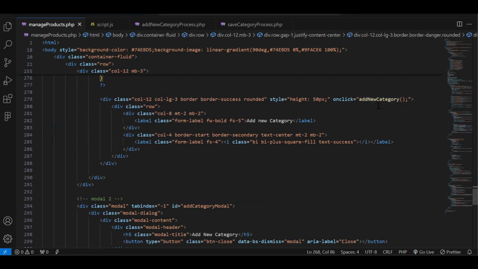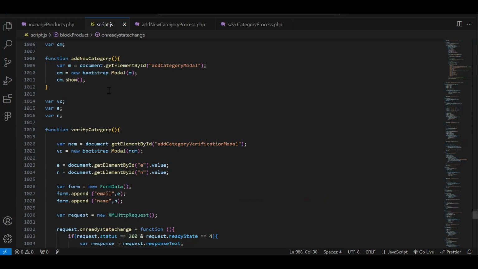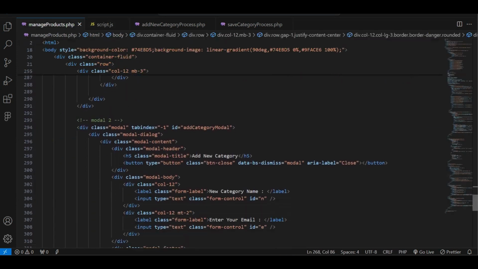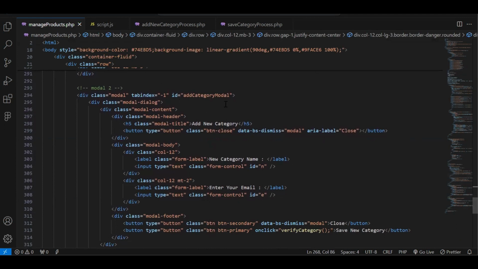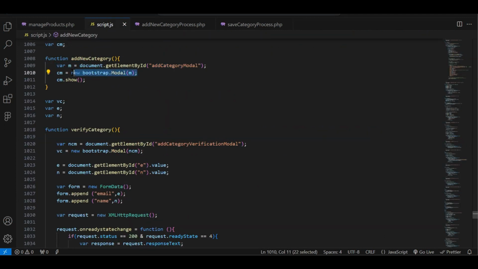So then if I move to the JavaScript file to discuss this add new category, here we can see the relevant add new category function. At first I have created a global variable called cm, and then I have obtained the element with the id add category modal, and I have stored it in a variable called m. And if I inspect the element with the id add category modal, we can see that here is the relevant modal with the id add category modal. And then we have assigned a new Bootstrap modal by the name m to the global variable that we created by the name cm, and we have displayed the relevant modal.